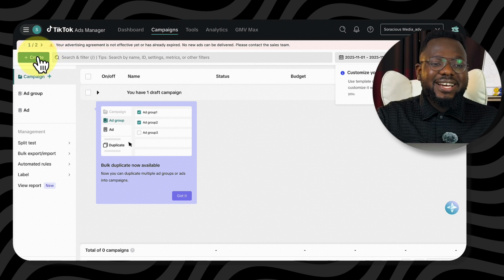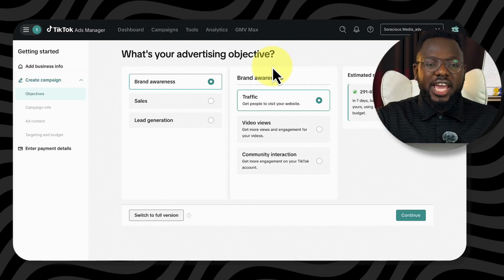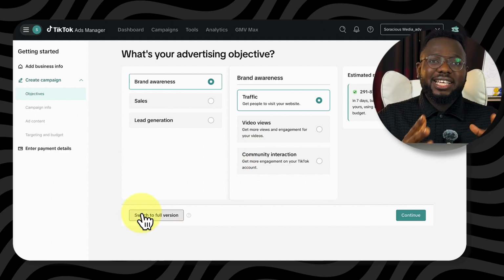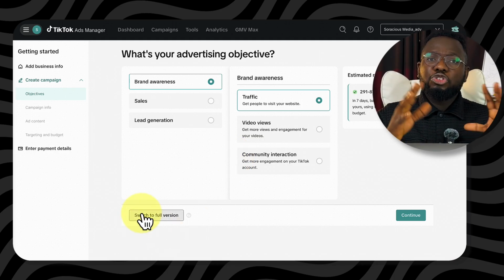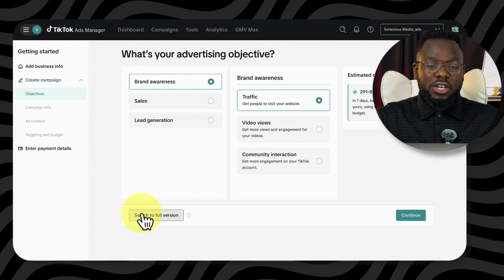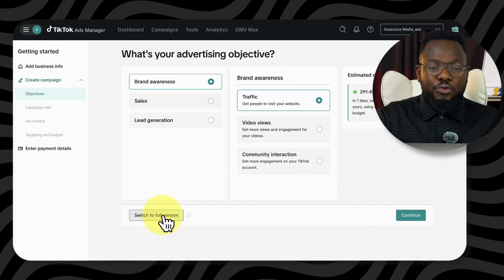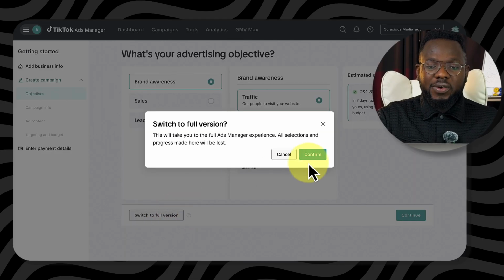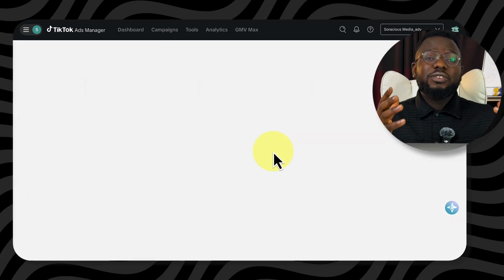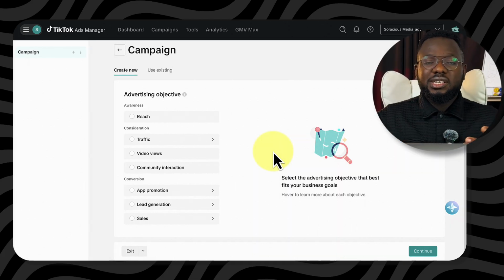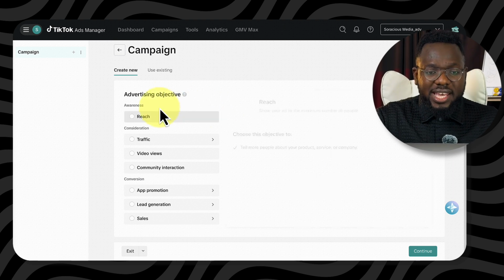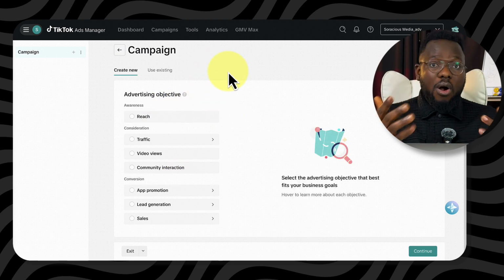Click on this Create. It's going to bring you here. You see we have different types of campaign. Now, this is a new TikTok ad account that I created, just to show you how this is done. Right now you see that this is what we call the simplified TikTok ad interface. So I will switch to full. Just click on Switch to full here, and then you confirm this. That will give you different opportunities, different things that you can do. You can see here, when I switch to full, we now have more things that we can do.